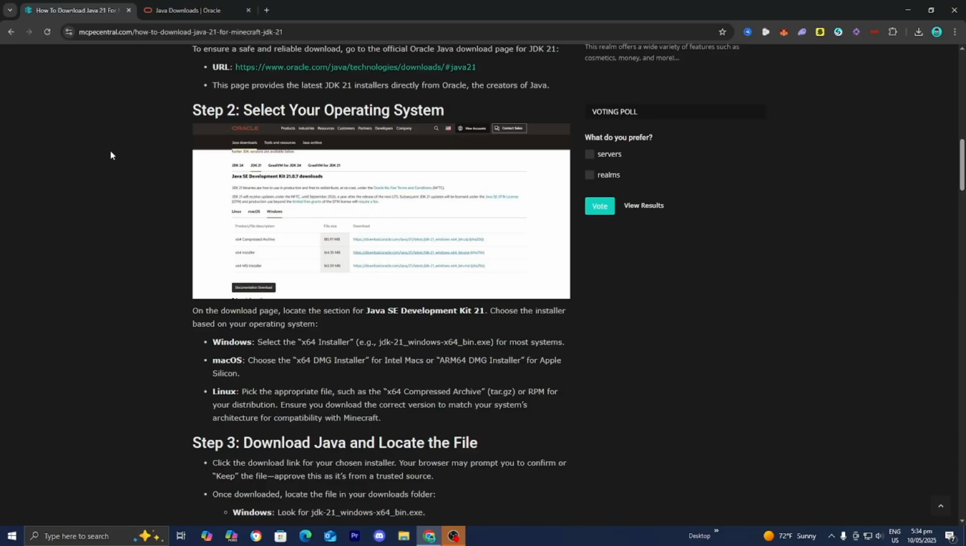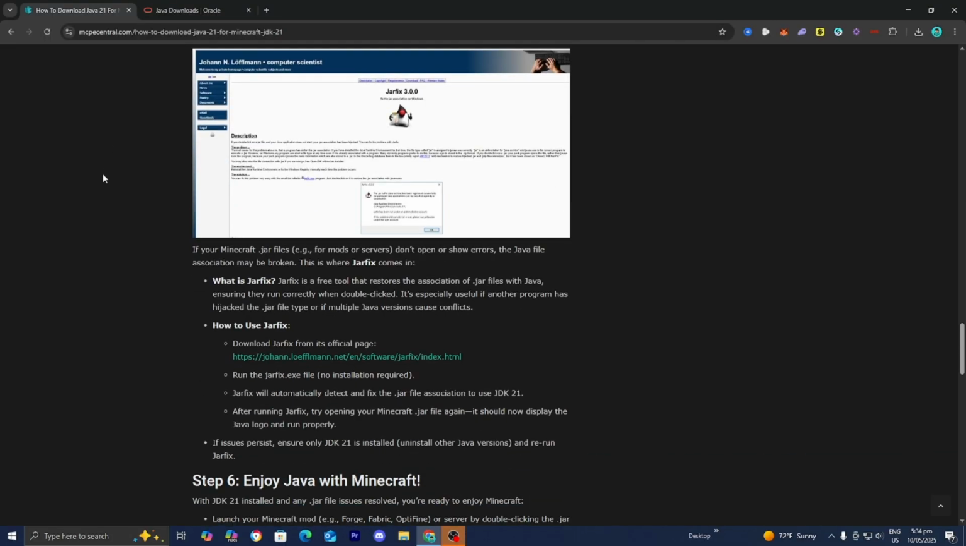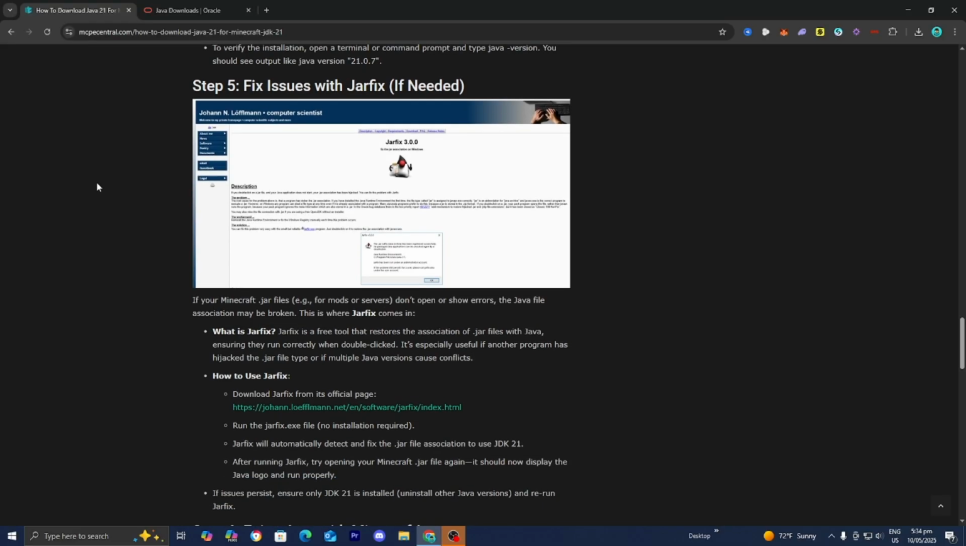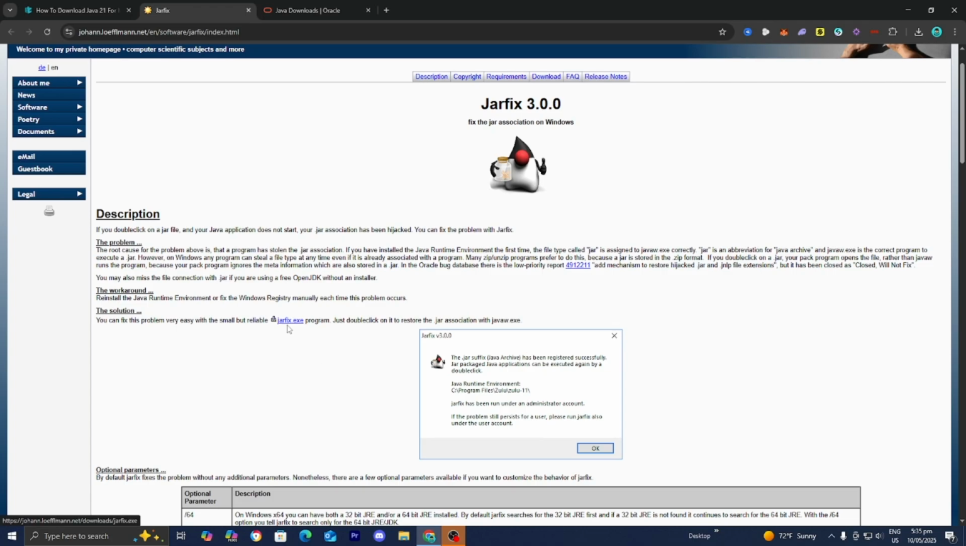But guys, if you're still running into any issues whenever you're trying to run Java files and stuff like that, then please consult step number 5 in the written guide. You could still run into issues even after you downloaded Java. So what you need to do is press on this link that's underneath step number 5. Then it is going to bring you to a page that looks like this, and all you want to do is press on this link that says jarfix.exe program. So go ahead and press on that.